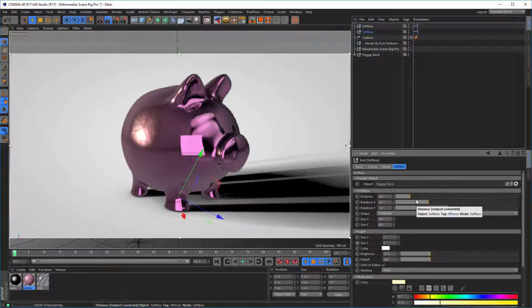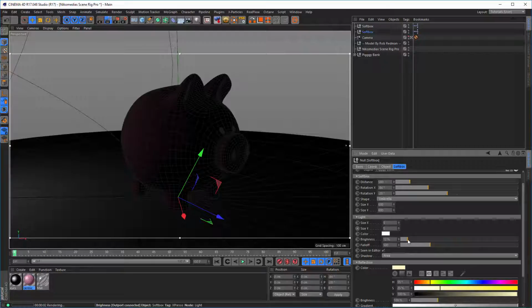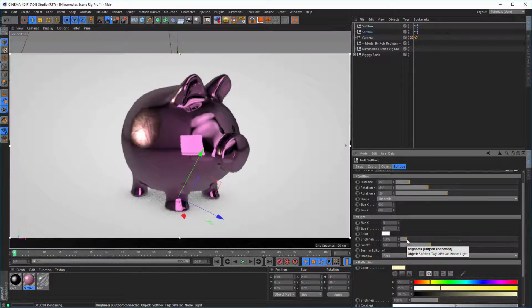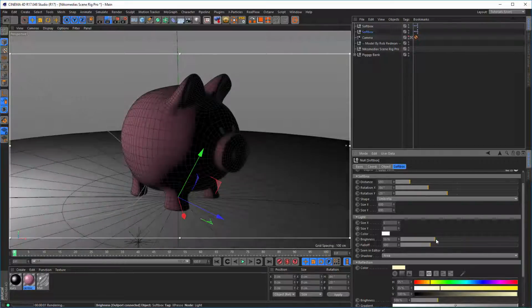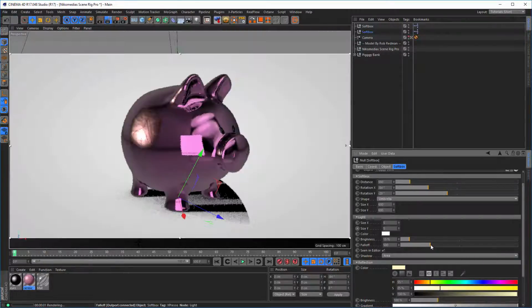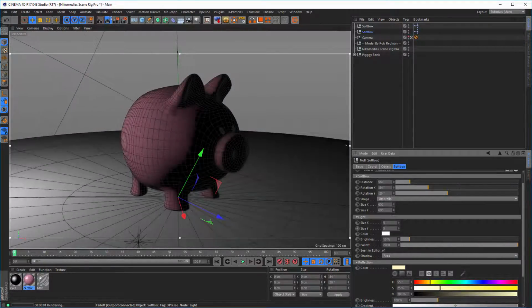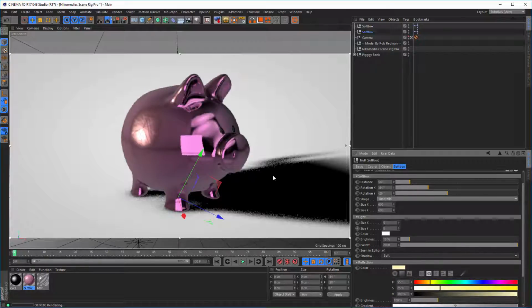Okay, what I see is, go back with the brightness here, with the light brightness. And with the fall off. But what I see here is, let's take the soft shadows. The shadow is too prominent.